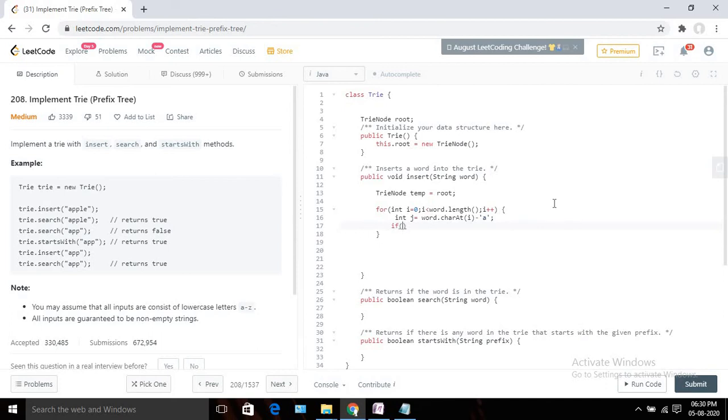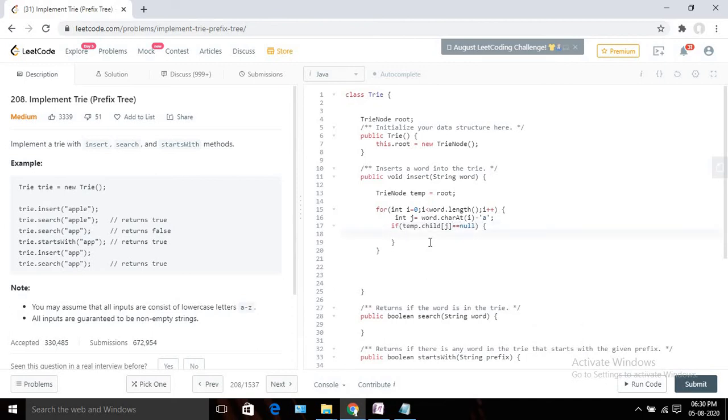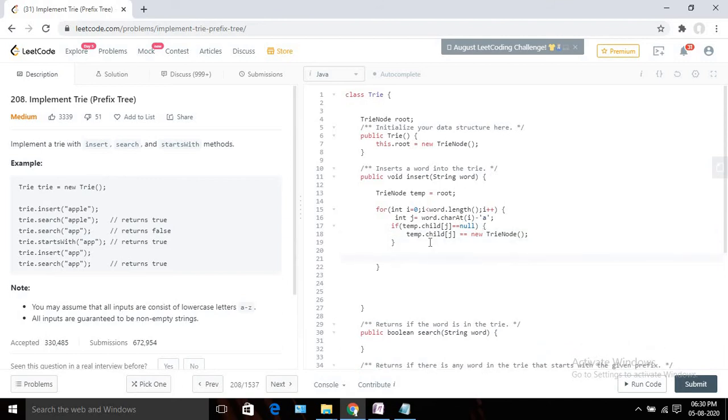I am going to check what was my temp. Temp dot child, and what was our index, j, equals to null. Null means that there is no node existing for 'a'. So in that case, I need to create one. I need to initialize one new trie node. So let's do that. Temp child j should be a new trie node.